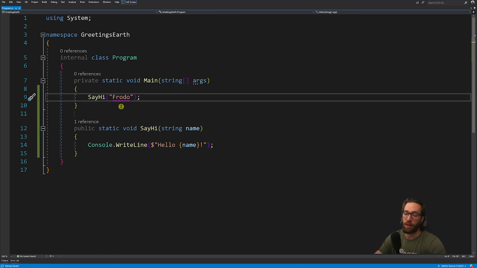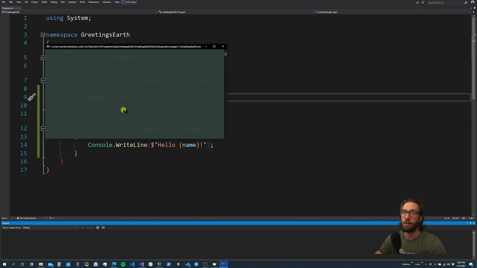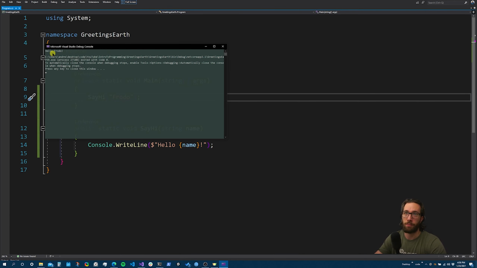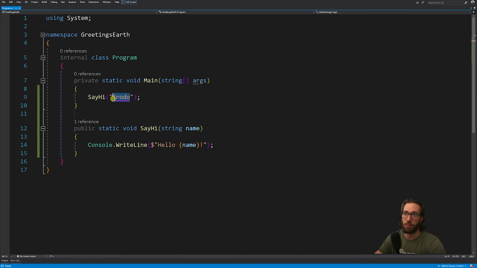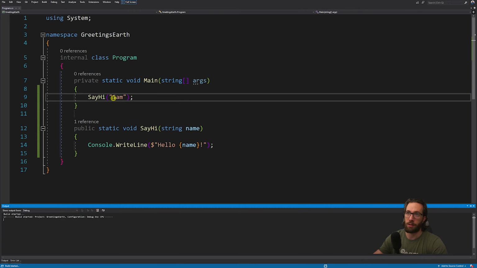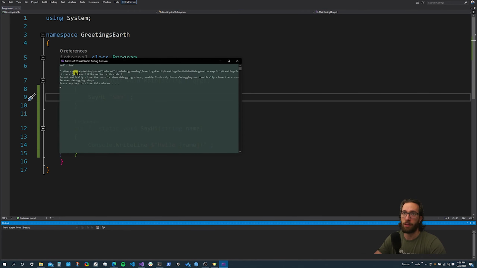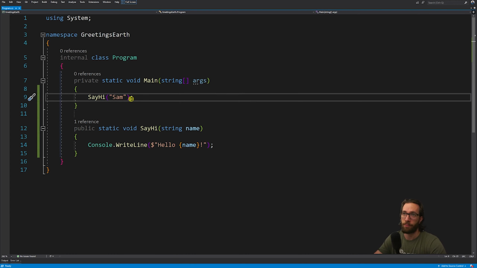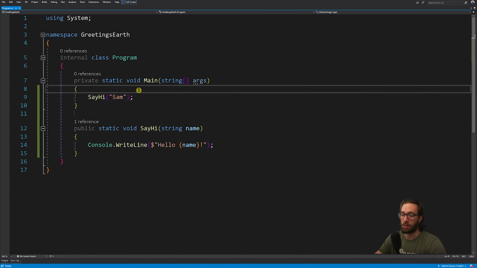Okay, so we passed in a value, and if we hit F5 now, you're going to see that we get hello Frodo. And that can be anything we want. We could put in Sam right there and hit F5, and we get hello Sam. Now let's actually do something a little bit more interesting.